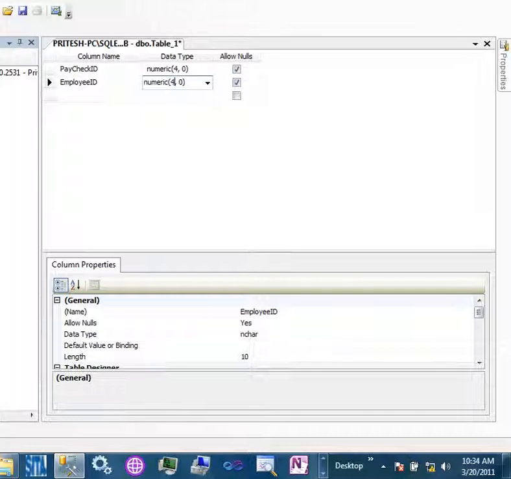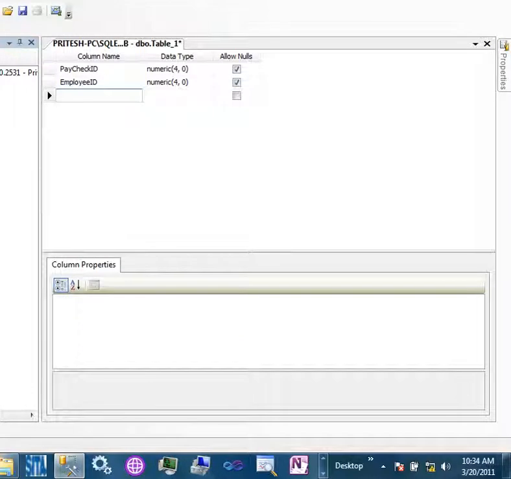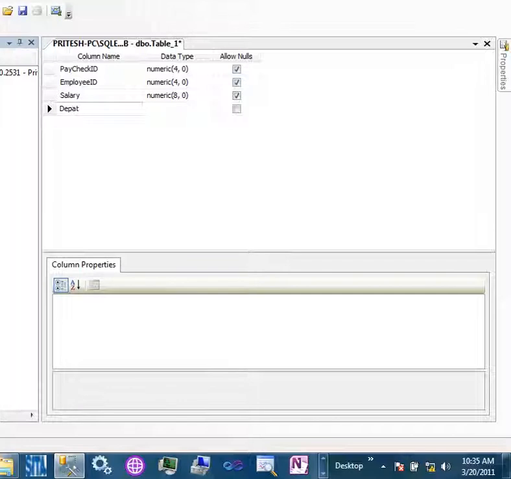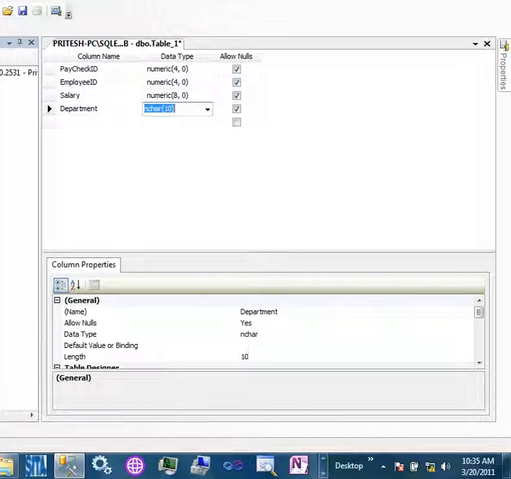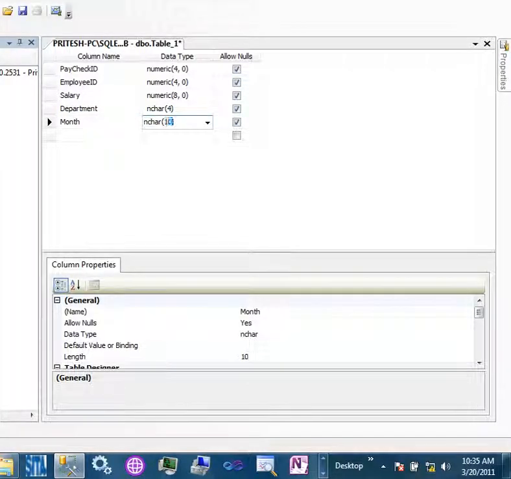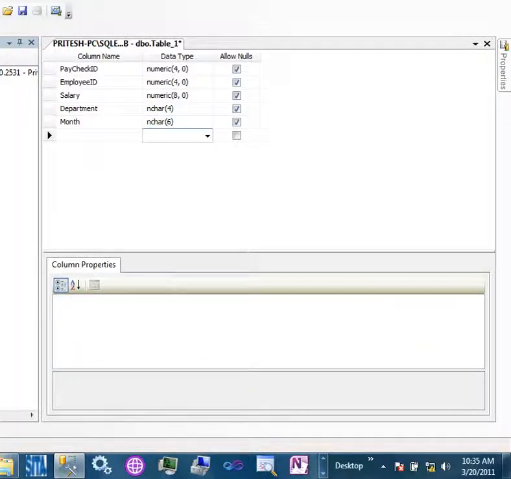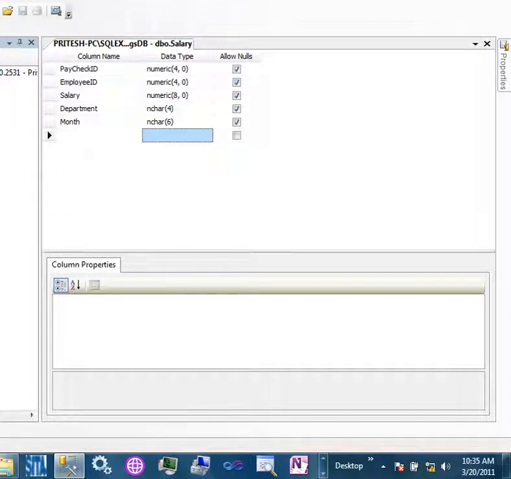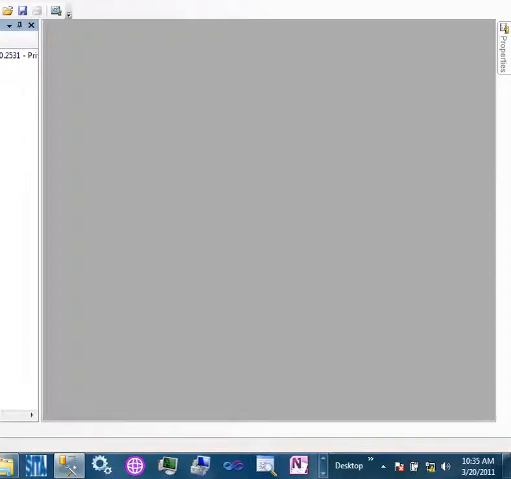Let's say employee ID is also 4. And salary, the number 8, and department, character 4, and month, 6 only. Right, now let's save this. Salary. Now we see two tables. Let's close them and open this one.